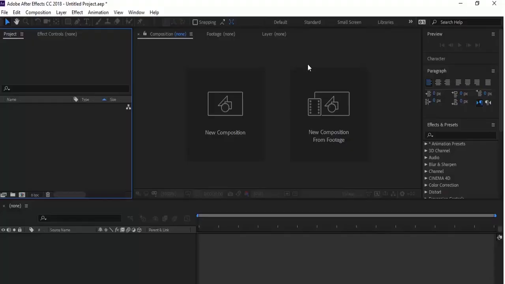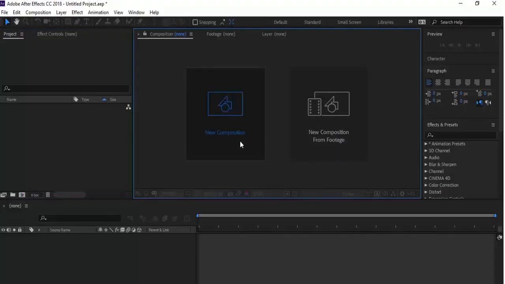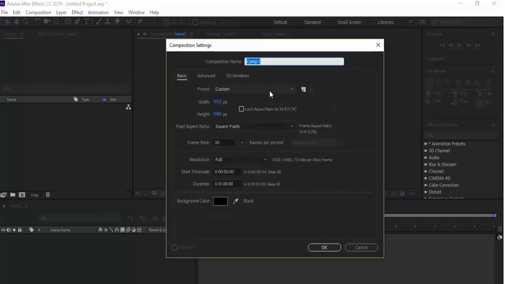Let's get started. Open After Effects. It can be any version you want to use. Click New Composition. Name it Audio Spectrum. I'm using 1920 by 1080 pixel and frame rate is 30. My comp duration is 1 minute long, but you can use according to your song.